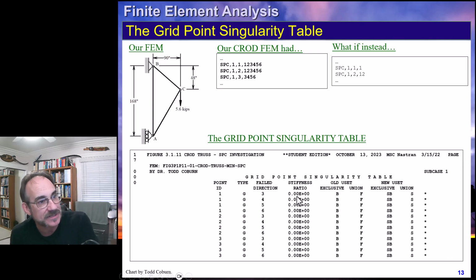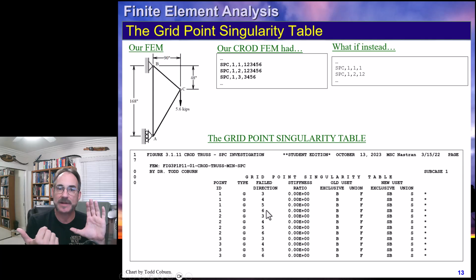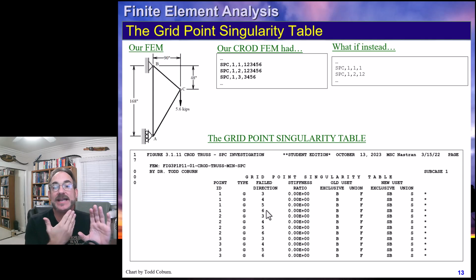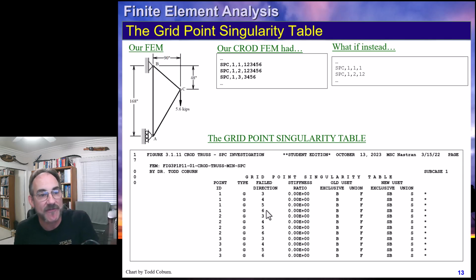So here in this grid point singularity table, we see this is calling out all three nodes because all three have some singularities. It shows what kind of point that is, they're grid points. It says it fails in the 3, 4, 5, and 6. It fails in the Z, torsion about the X, torsion about the Y, torsion about the Z. Grid point 1 fails in all those degrees of freedom, all those directions. Why? Because there's no elements providing stiffness in the Z, no elements providing stiffness about the X or about the Y or about the Z. So it fails.